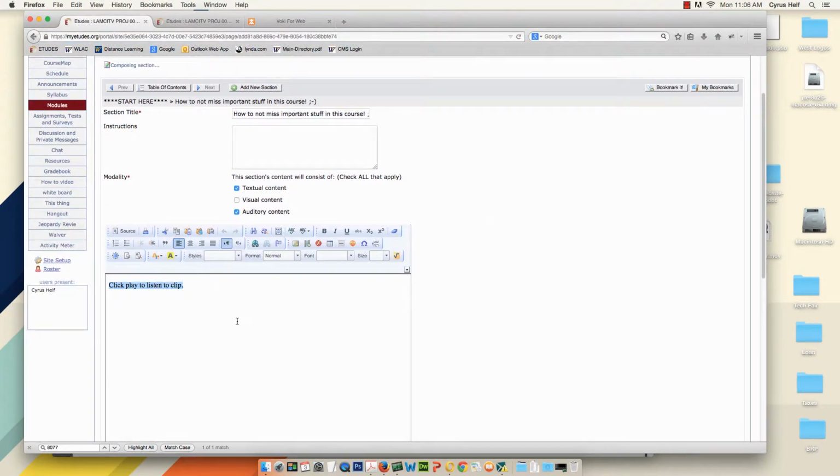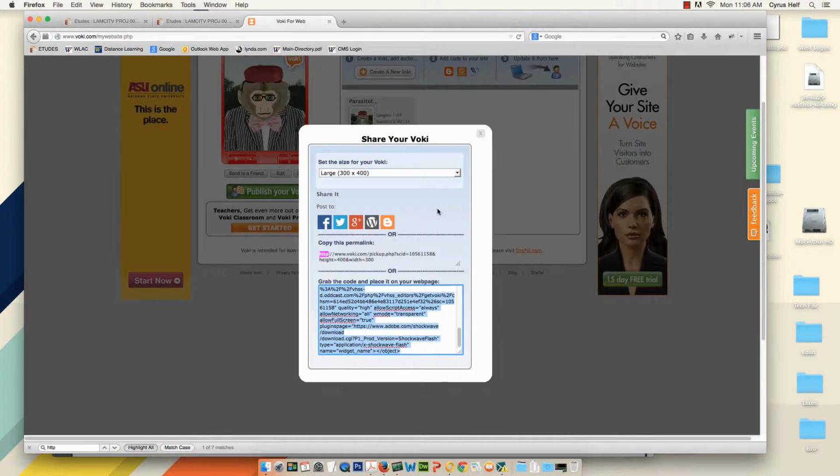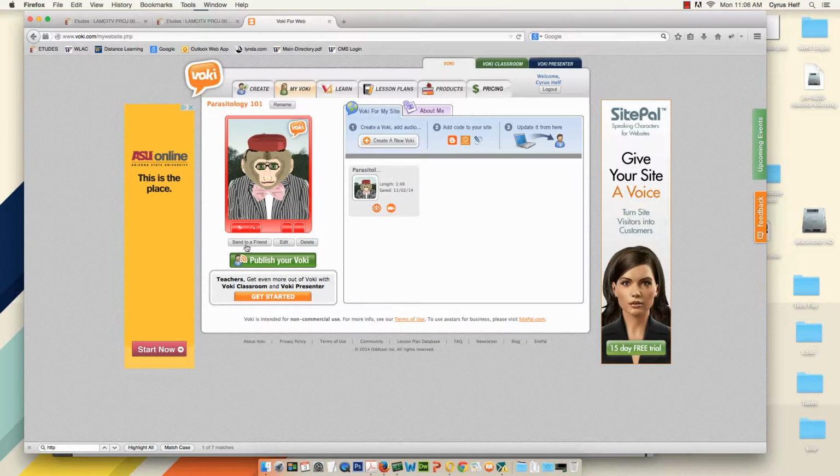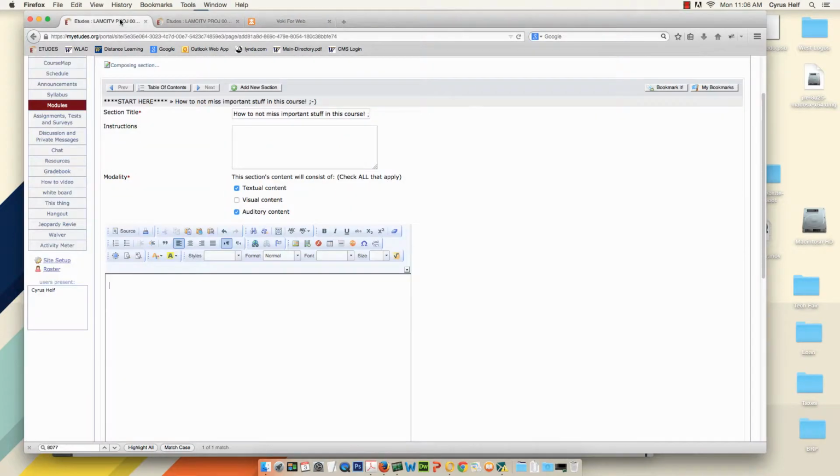and hit my embed button. Actually, let me show you another thing to do. Before we embed it, I just want to show you a good best practice. Just because Voki doesn't support closed captioning, you can actually just copy and paste the transcript from your Voki next to the Voki. So this is a good thing to do.